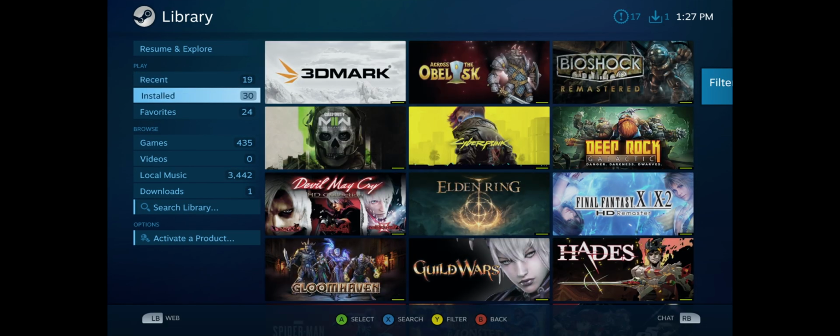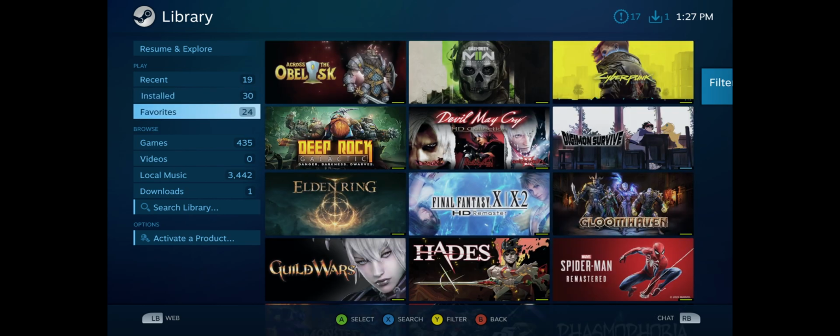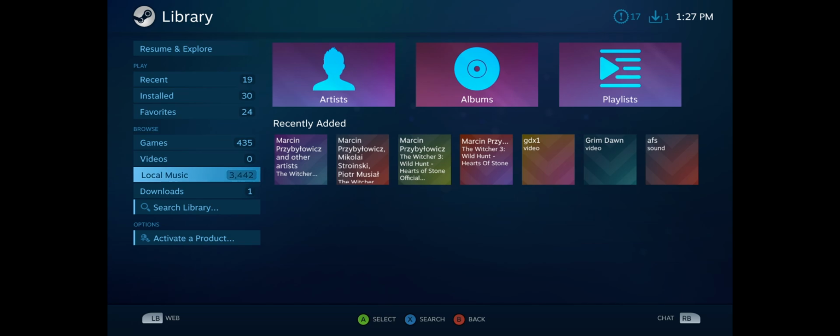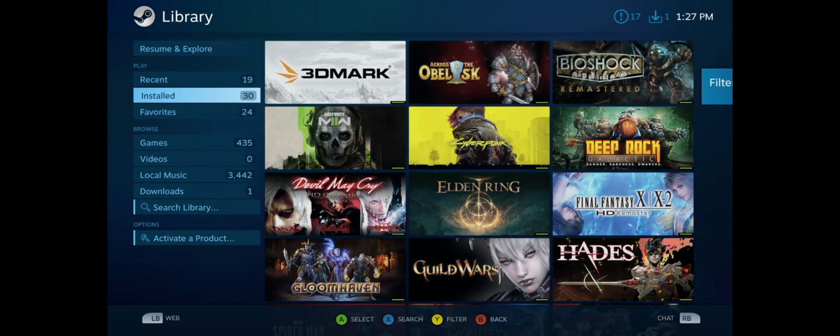This is what our library looks like before, and sorry if you can hear some noise in the background. There's a lot of construction going on over here at my place currently.